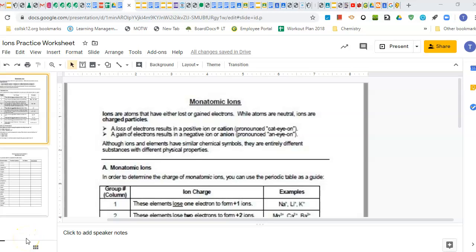Alright, everyone. So I just want to explain your ions practice worksheet that you have this week. You want to make sure you've gone through the notes. You've listened to the notes that I sent you, and you've really written them down. You've really taken them in. You can see how we form our ions.